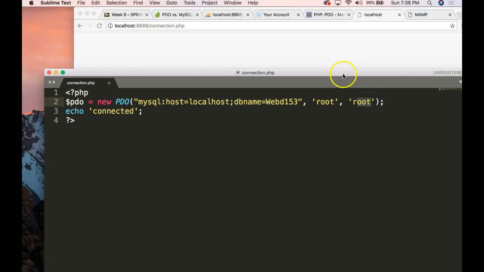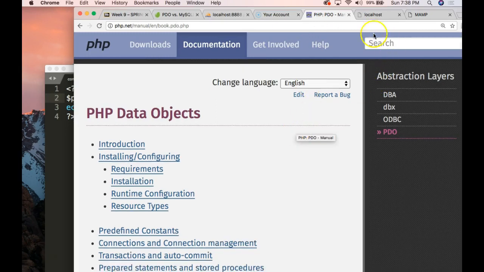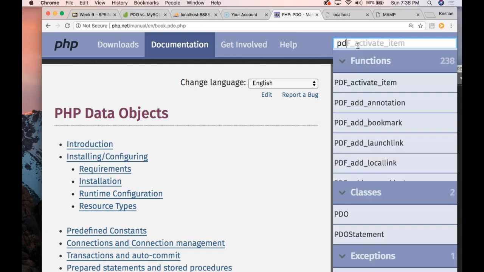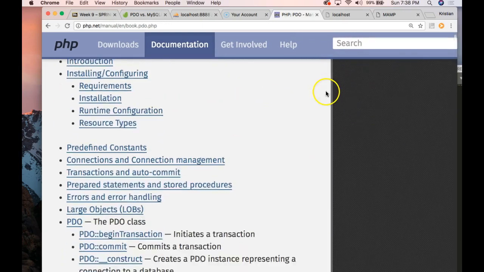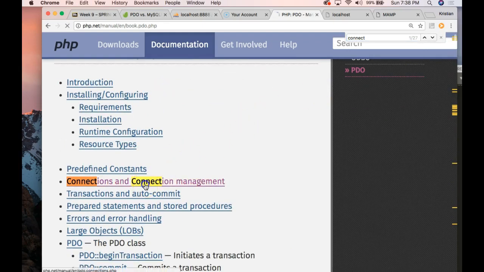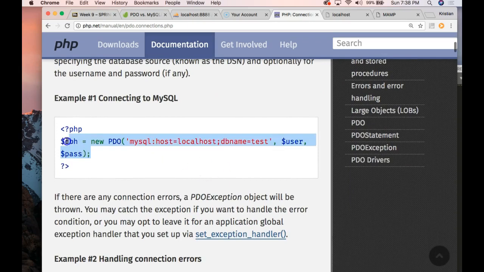Now, let's get a little more in depth. If you go to php.net and simply look at the PDO area, and you can find that just by entering PDO in the side here, you will see a connection. So it has a section on connections and connection management. So this is what we just did. Example 1, connecting to MySQL.